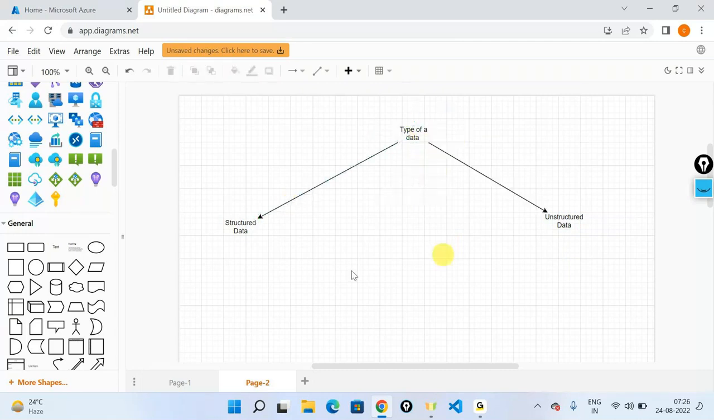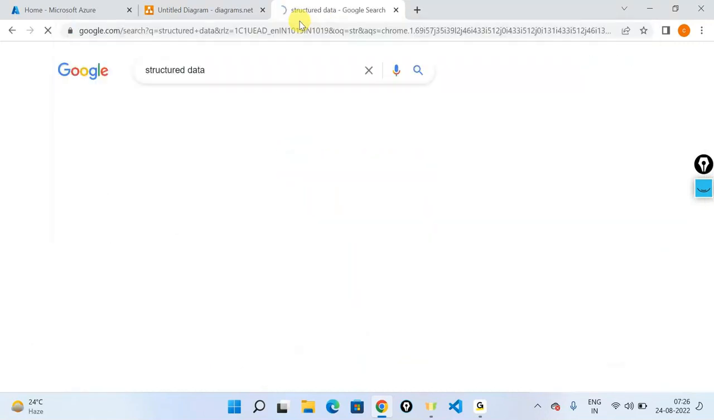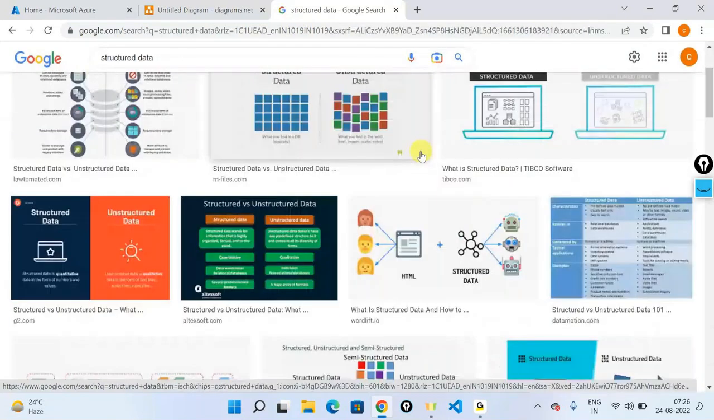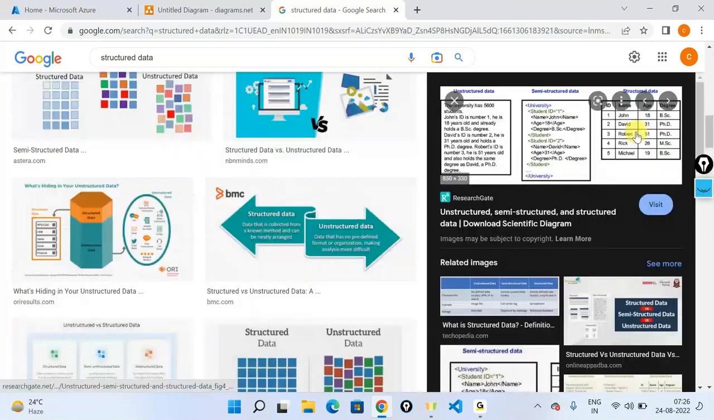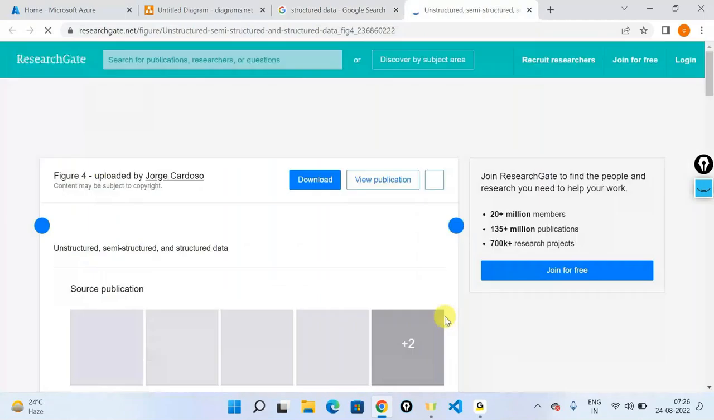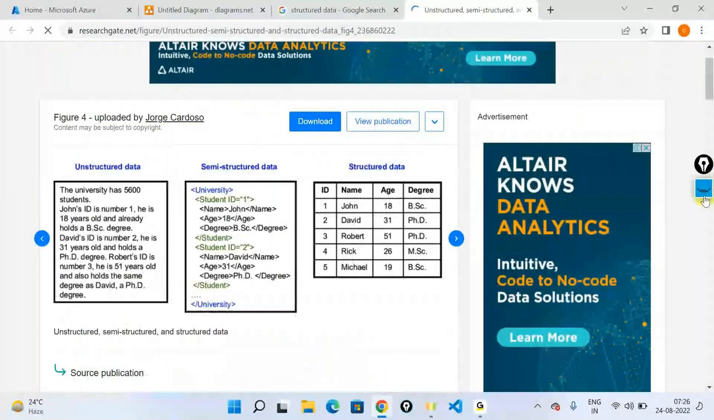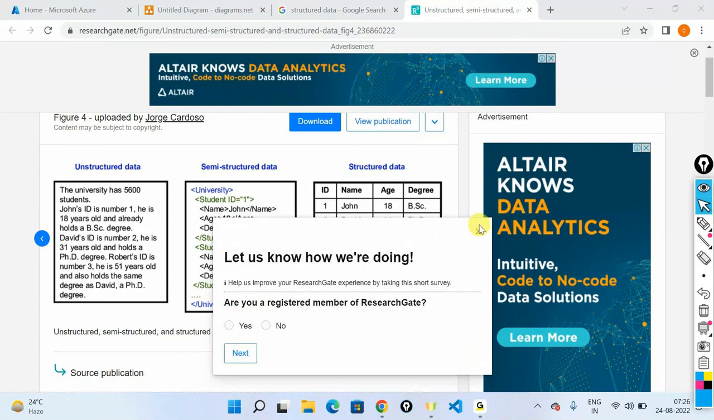Let's look at structured data. Let's take an example to see how structured data really looks. Let's take a very simple example. Let's go to Google and search structured data, and look at the images. Let's look for a very basic example, and see if I am able to open this in a new link. All right, looks good. This is now a structured data example.